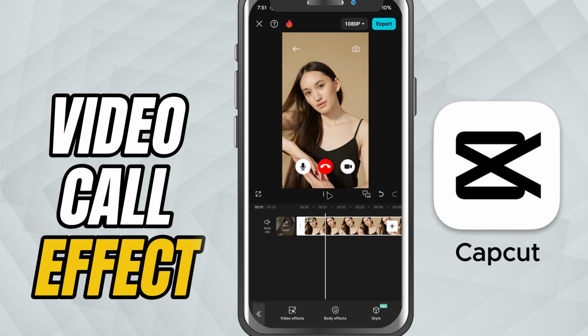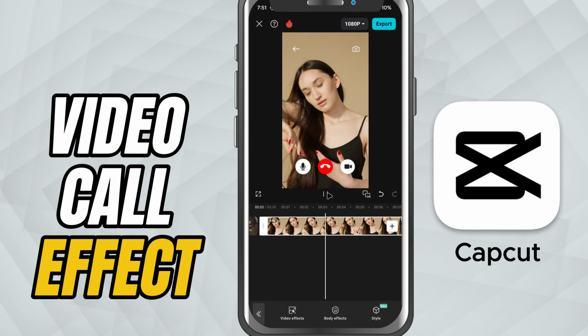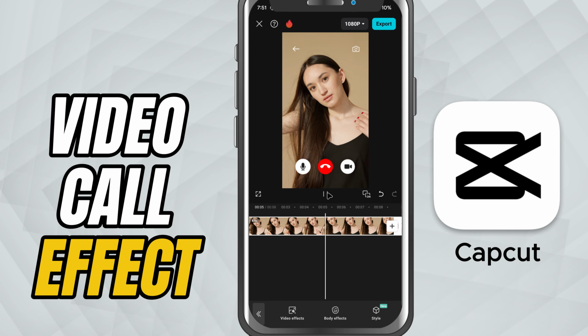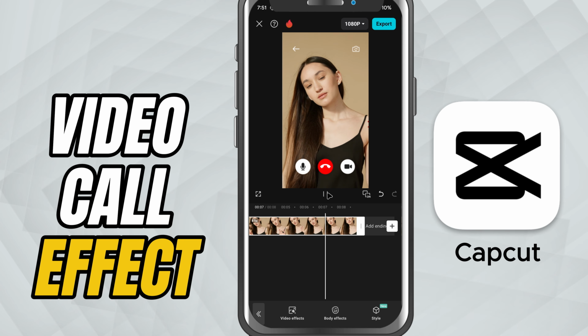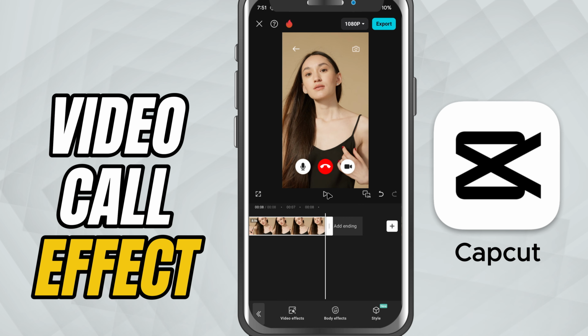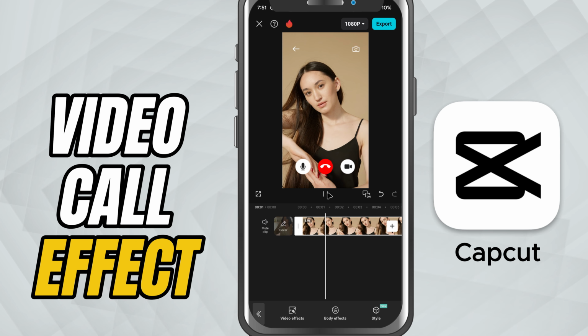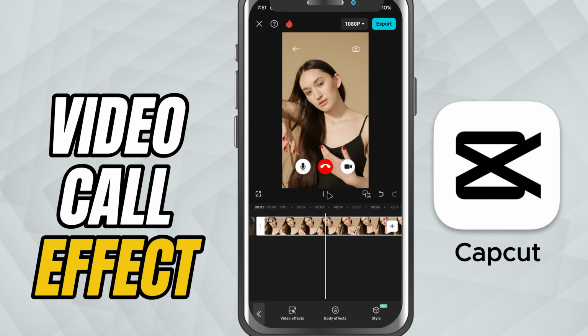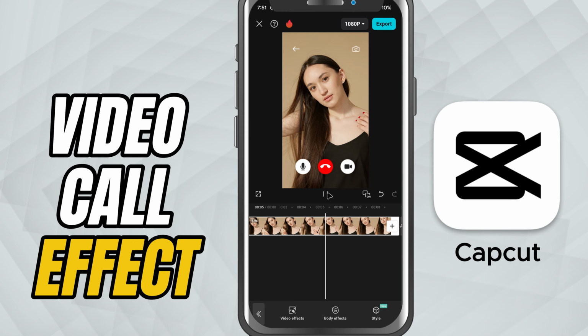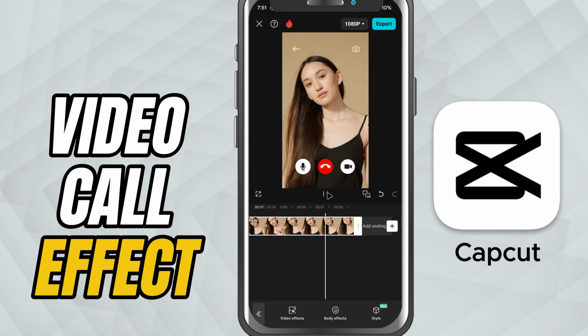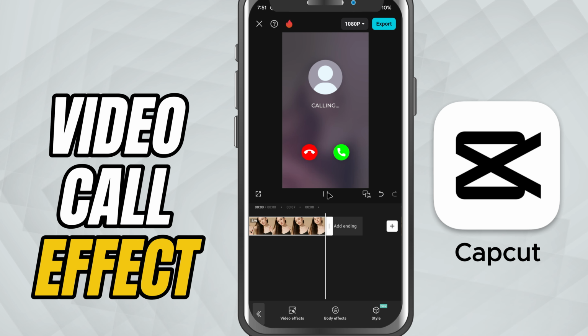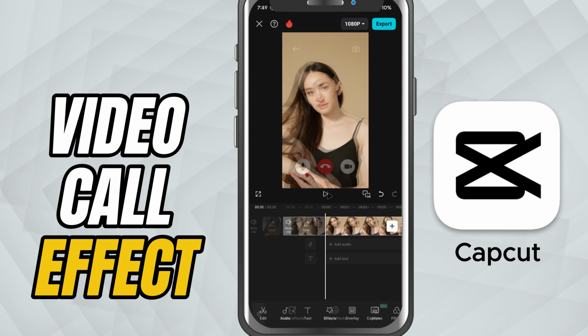Today, we're creating a super fun and realistic video call effect, perfect for storytelling edits, online meeting skits, FaceTime style scenes, or reaction based videos. CapCut gives you a built in interface that instantly makes your footage look like it's part of a real online call. Let's get started. First, import your video into CapCut and tap the clip to select it.